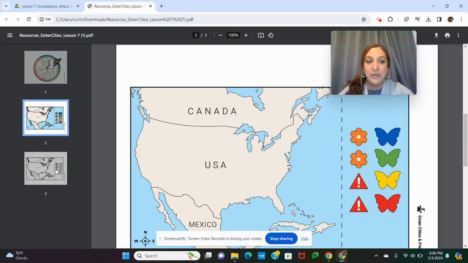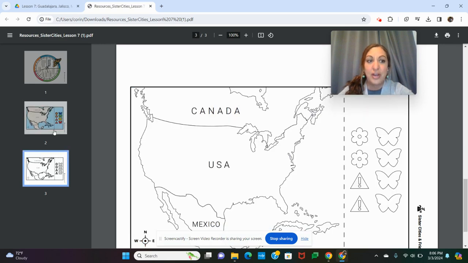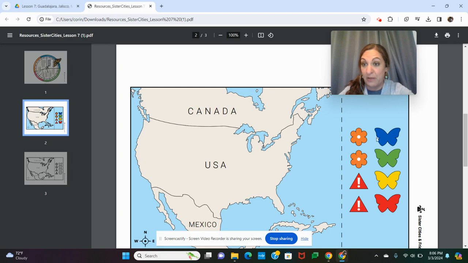So what you're going to do is on their copy, you're going to ask them to color a blue butterfly, a green butterfly, a yellow butterfly, a red butterfly, and then of course 2 orange flowers. So that way they'll know where the way stations are located. And then the 2 red triangles to show where the danger zones are at.